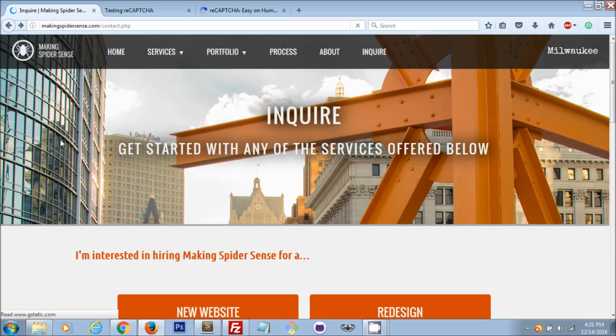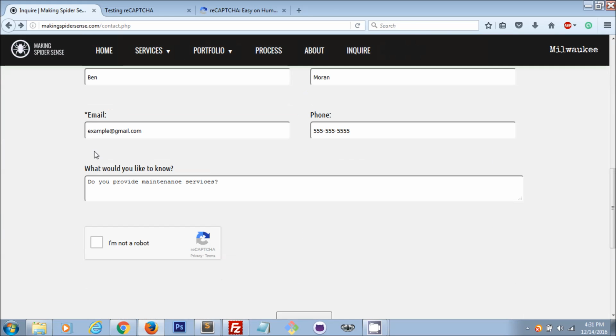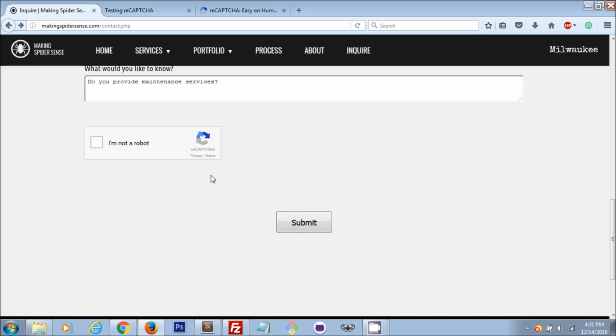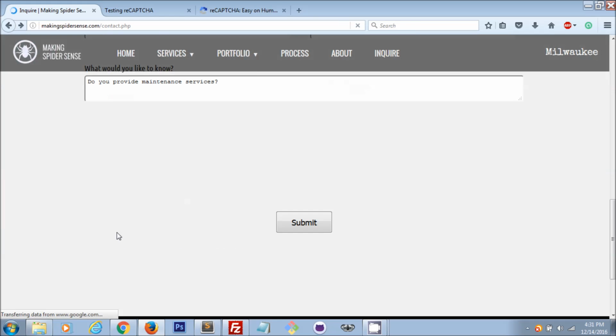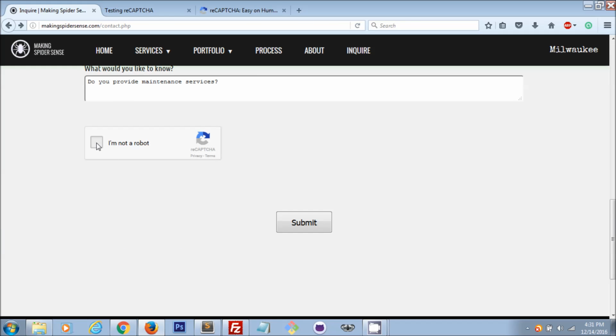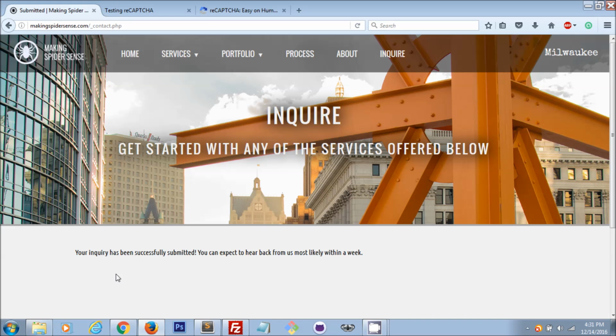how it's used. This is my website, my personal website, and we have a form down here. And this is the CAPTCHA right here. It's a checkbox that sometimes requires you to complete easy little puzzles to make sure you're a human. So if we try and submit it without checking it, please go back and make sure you check the security CAPTCHA box. All right, so let's check it. All right, and we're gonna submit it. And your inquiry has been successfully submitted. So as you can see, it works.